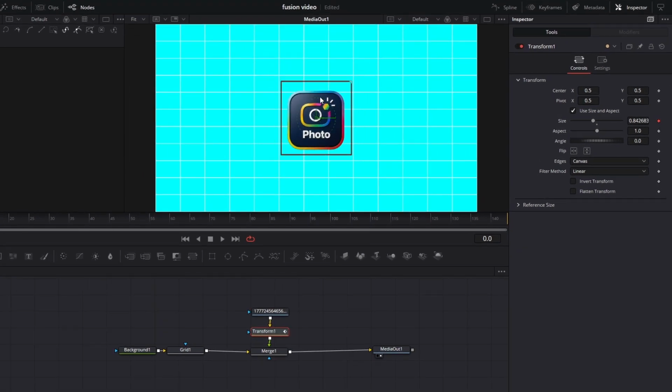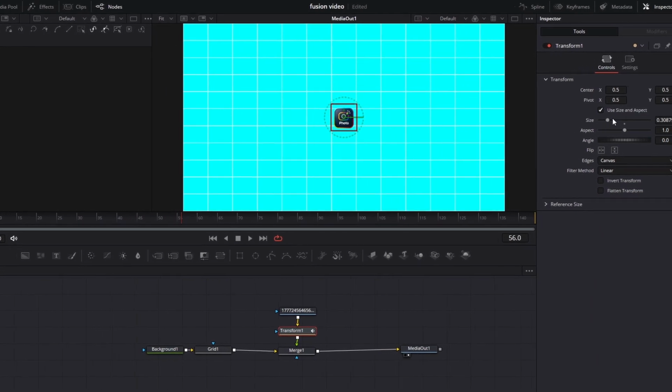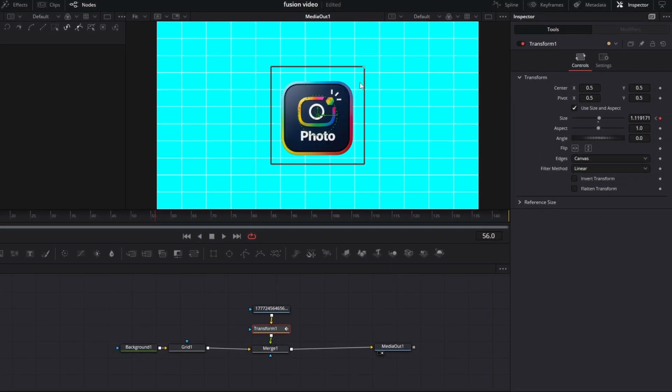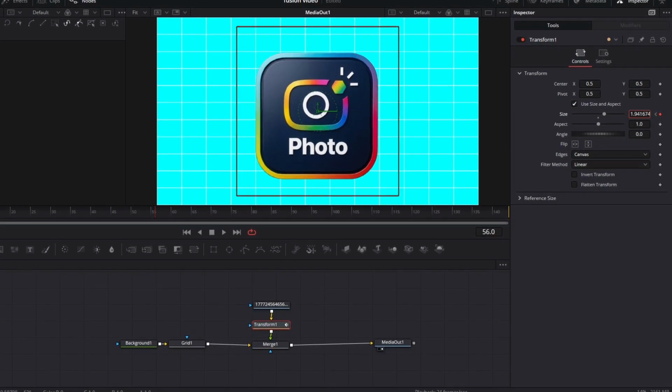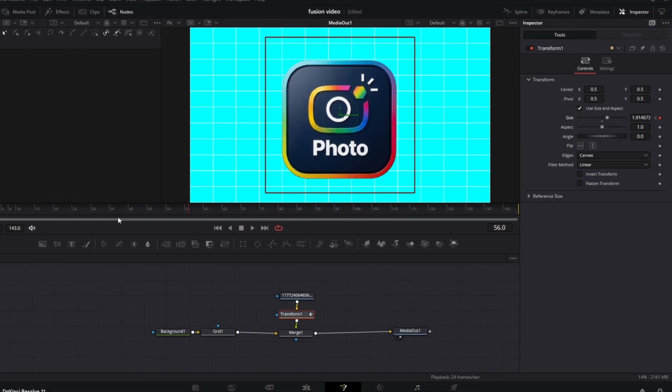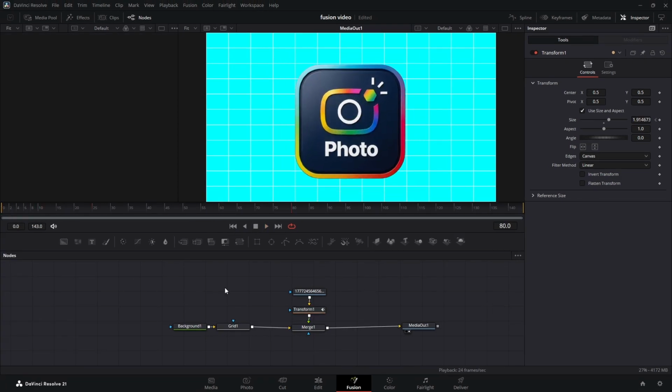I will make it small in the beginning. And here it will be bigger. I can change the size just from the screen. Also, I can change the size from here, from the settings. Okay, I will make it bigger like this. Okay, and play. You see, simple. So Fusion is just as simple as you can see.